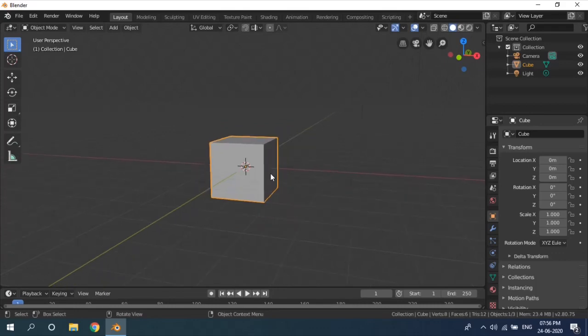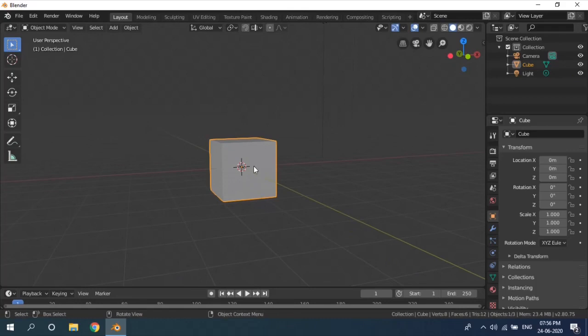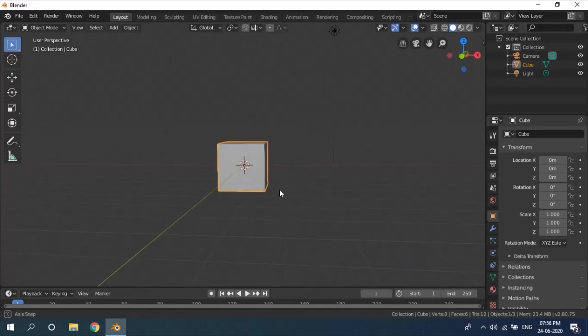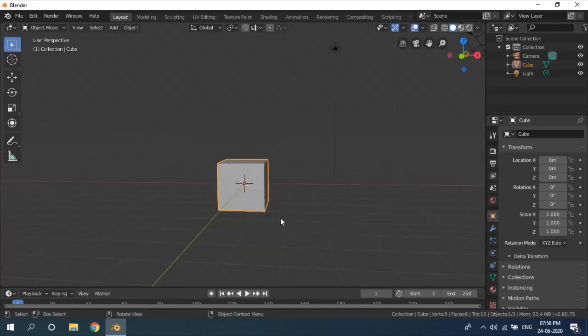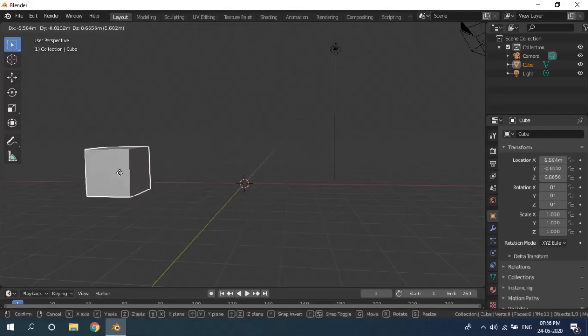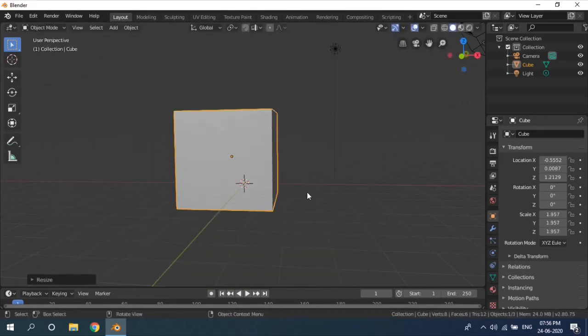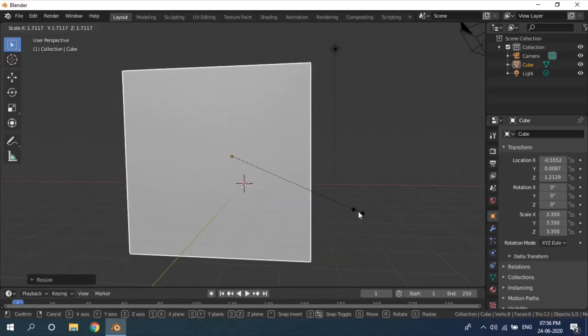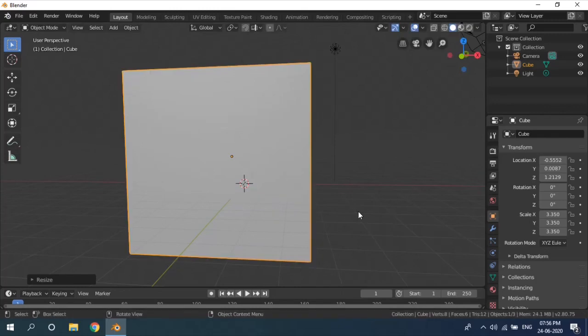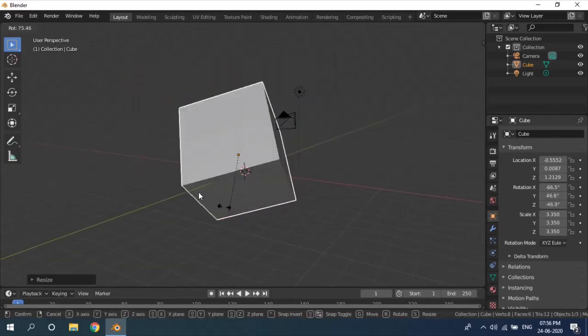In Blender we have hotkeys to perform certain functions, like in PowerPoint or Excel, where you use Control plus something shortcuts. Here in Blender we use hotkeys. Suppose we want to grab the object, we select it and press G, and you can move it around. Similarly, to scale, press S and move your mouse around to scale. Similarly, press R and you can rotate.